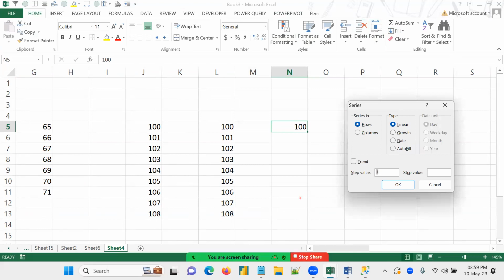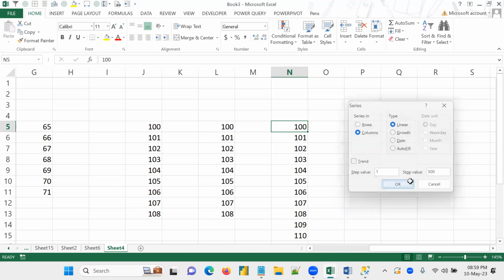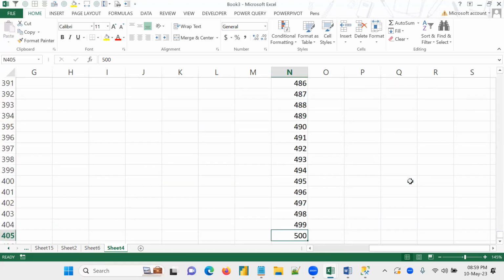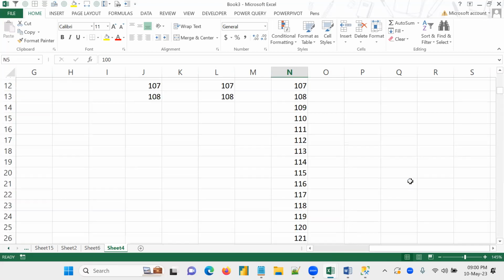Now, I want to fill the numbers in the columns, I mean, I want the numbers vertically, right or not? Now let's select the columns, because I want the numbers vertically. Now, what is the step value? I want the next number is 101. I want to increase 1 only. So let's keep the 1 only. Where do you want to stop? I want up to 500. Just give stop value 500 and then press OK. Now you got up to 500, right? Have you dragged the number? Without dragging also you can get the numbers, right?